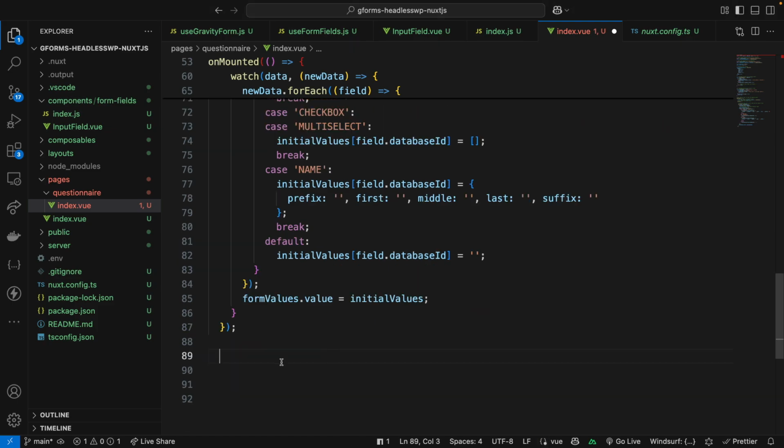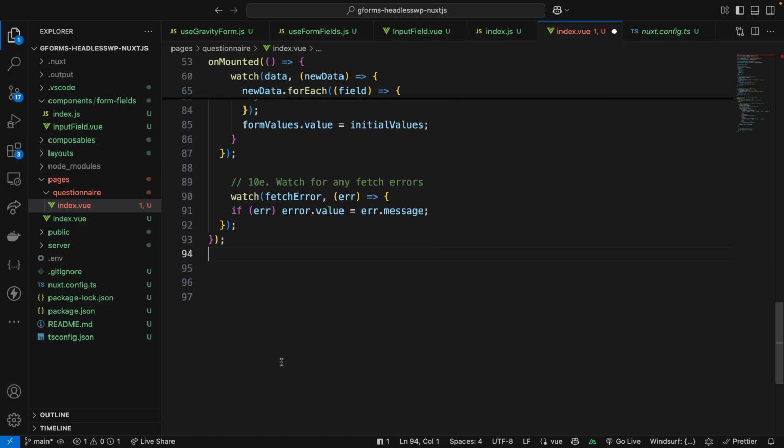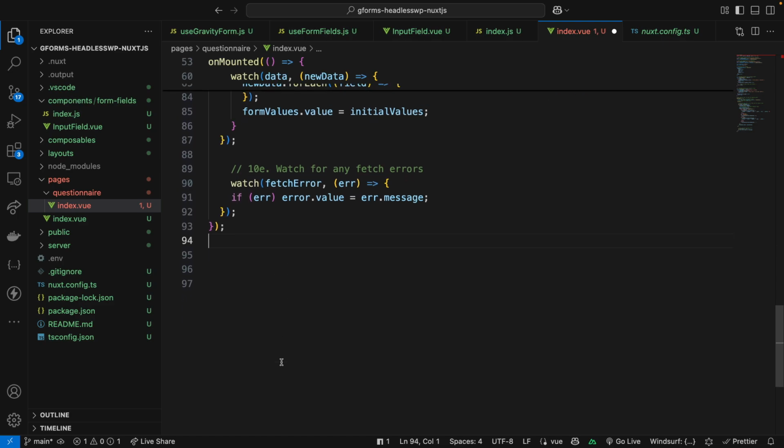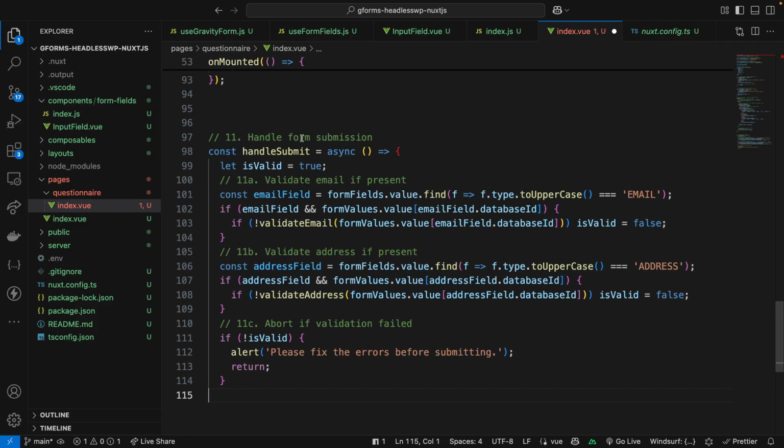If fetching the form fails, we're going to populate down here our global error ref so the user sees a message. Now we have, before sending anything, we have to run our validators for that and stop if any errors remain, which is right here.